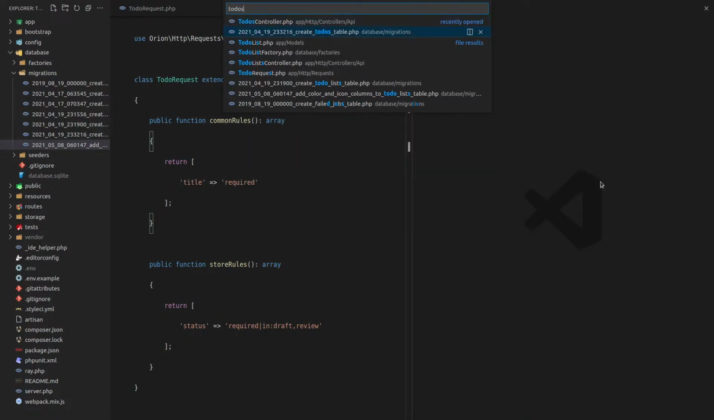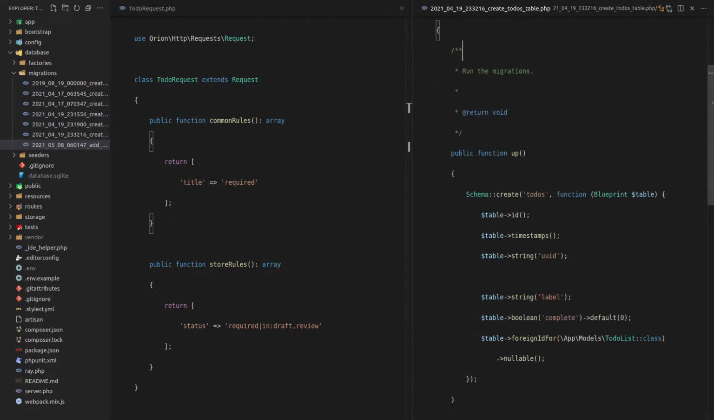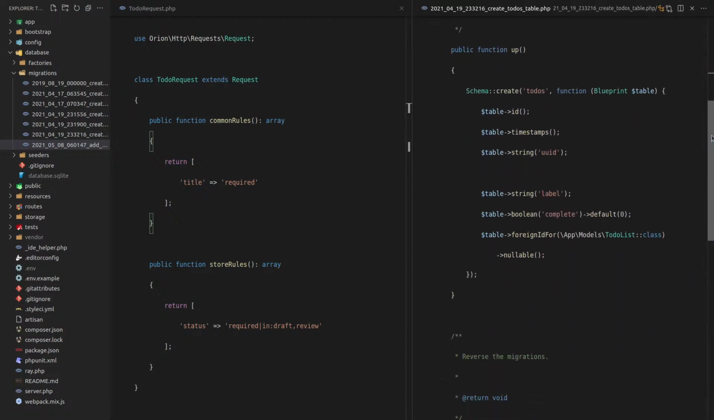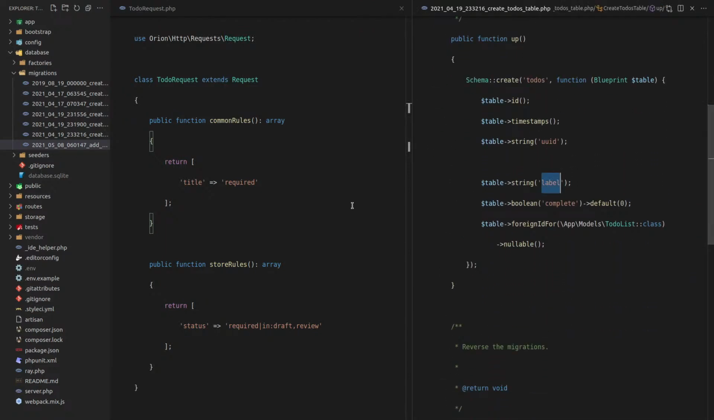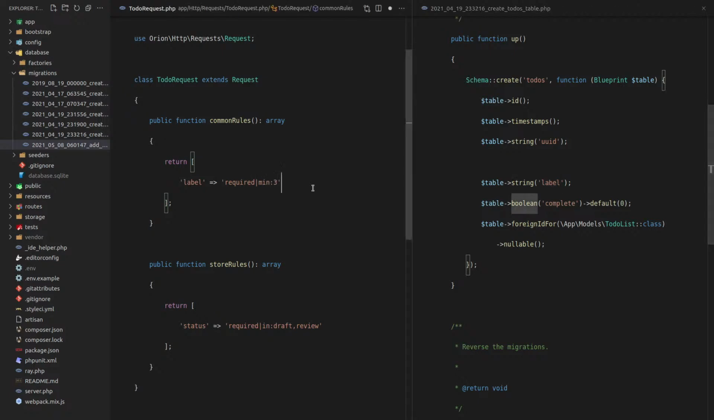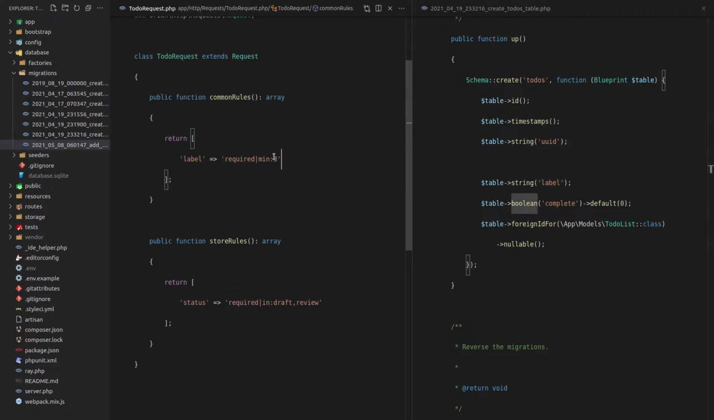So let's jump into that to-dos table. Scroll down a bit here. And we're going to want the label to be required. So we'll say label is required. And how about we say a minimum of 3? You'll probably want it to be at least 3 there. What else have we got? Whether or not it's complete, that doesn't matter.